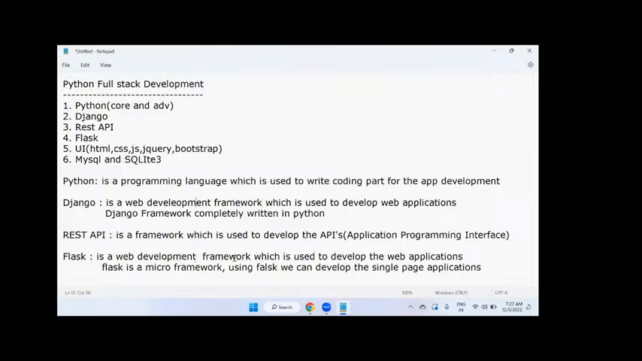So Flask is a web development framework which is used to develop web applications. Flask is a micro framework. Using Flask, we can develop single page applications, but using Django, we can develop not only single page, multiple pages applications, and medium level applications and huge scale applications also. So Django's scale is different, and Flask's scale and scope are limited. Only small scale applications and single page applications can be developed here. So Flask and Django, these two are web application frameworks we are going to learn.